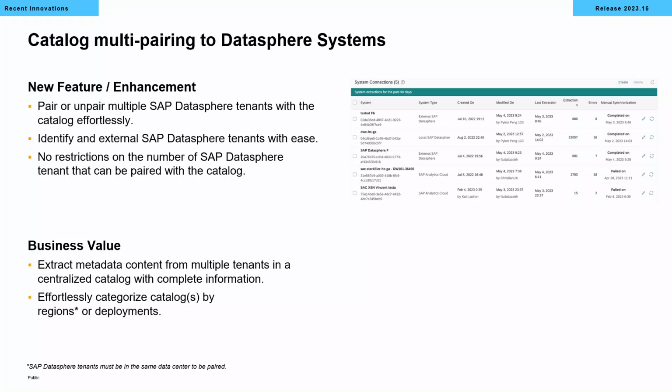Be aware this also, similar to the marketplace topic, only works within the same data center, but also here let's have a quick look in the system how that looks like.